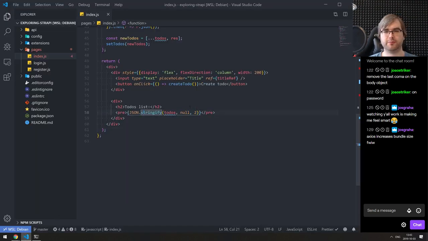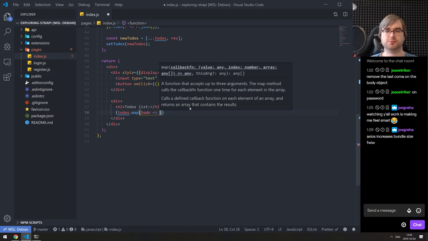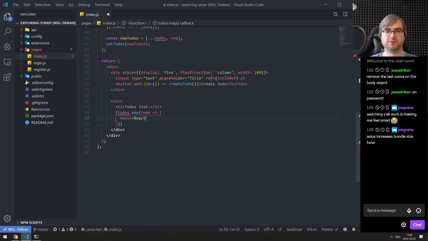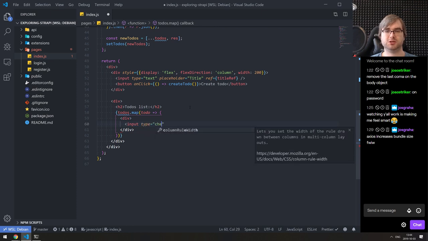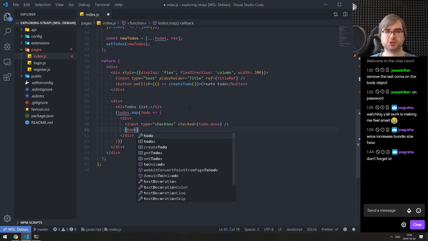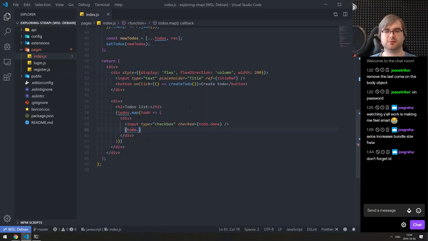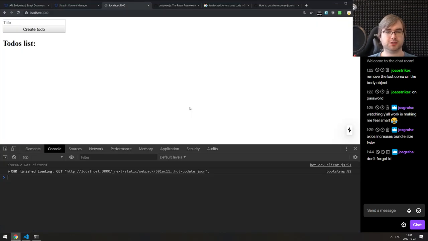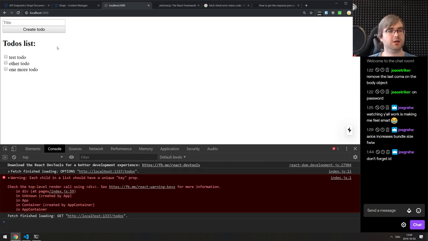So I guess now we need to render them properly, right? So let's just do that. Todos map todo. Let's go with div. No, that's not what I want to see. Okay, and then we just go input type checkbox. Checked is gonna be todo done, right? And then we want todo, what was it? Was it title, right? This is what we want. Reload that. Don't forget ID.